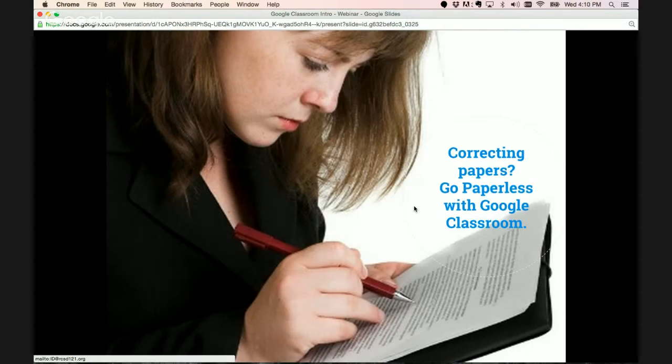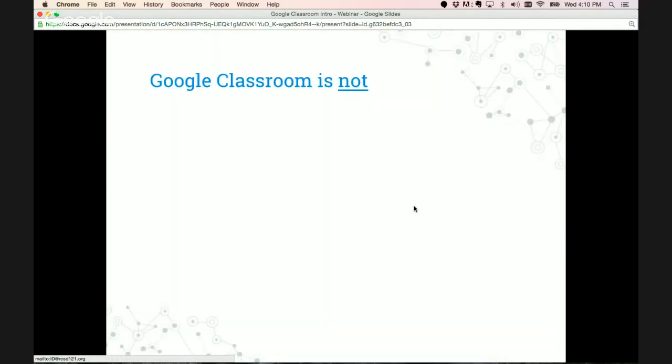We've all been here, right? I really like the way that looks. And correcting those papers, going paperless, that looks nice. So now you're just on your phone scrolling through and leaving comments. You said on my phone? Oh, that's coming later. At the end, yeah, on your phone, Droid or iPhone, doesn't matter.